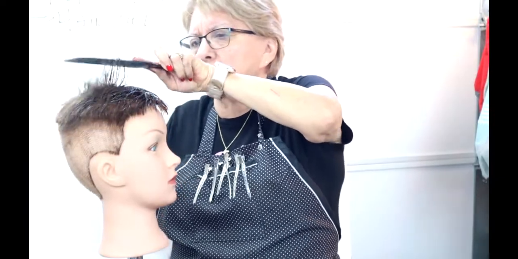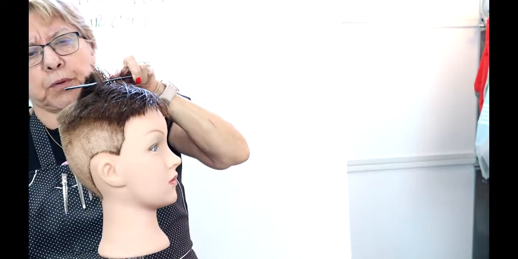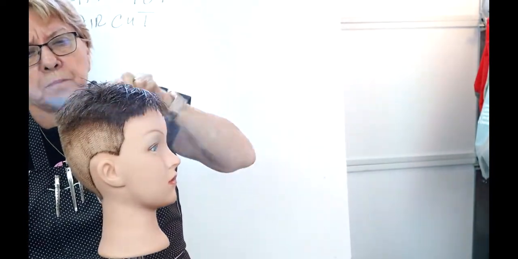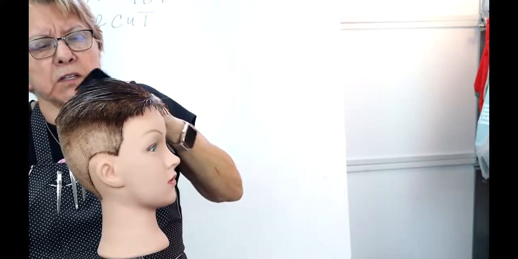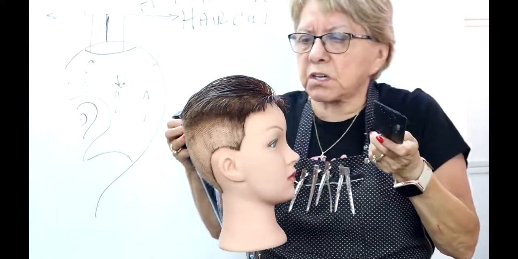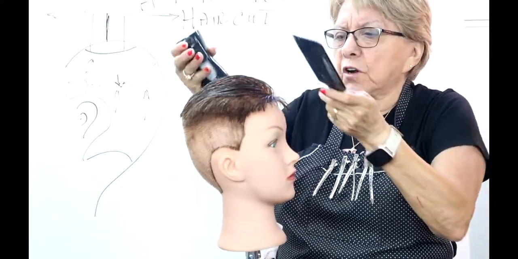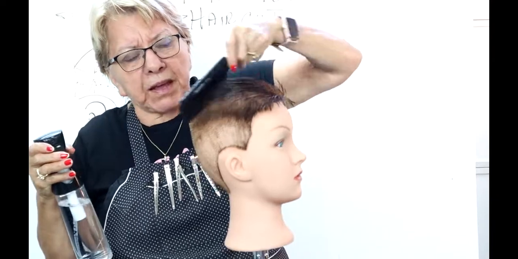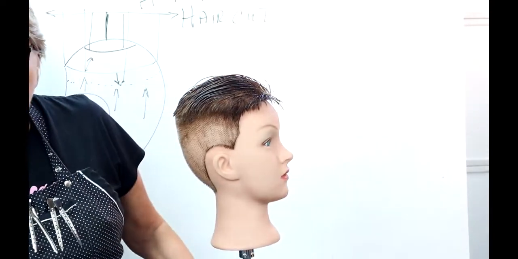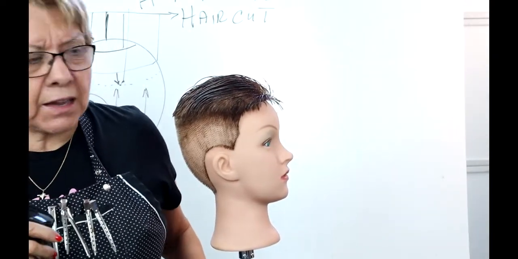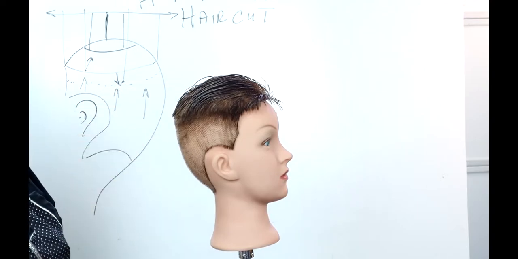Okay, now we're looking at it. We see some little long pieces that we've got to clean up. And this is where you can make decisions too with this type of cut. If you leave the front a little longer, this isn't a bad look on a guy, all right? So a flat top is, that's all it is. It's a fade with a flat top. And the shortest point is at the apex.